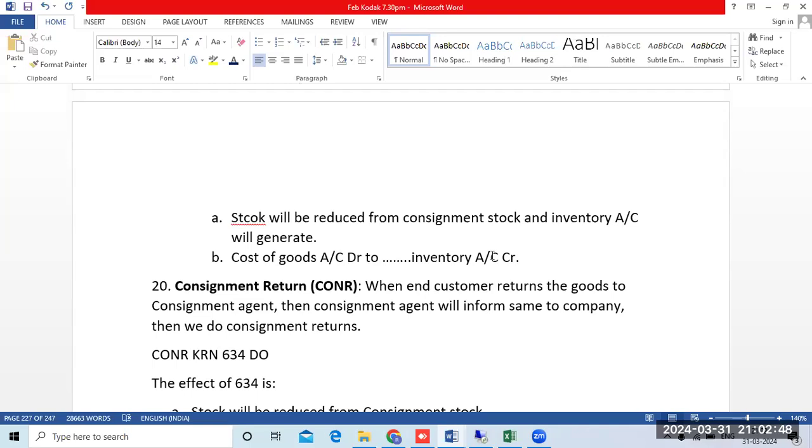So consignment issue means goods will be delivered from the consignment location only, not the plant location. Order, delivery and billing happen in consignment issue only.